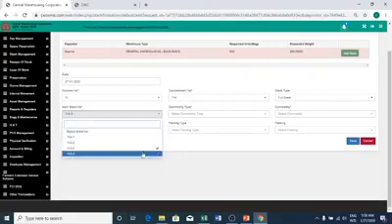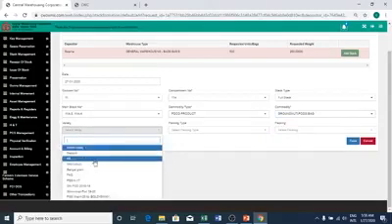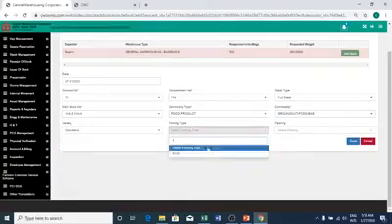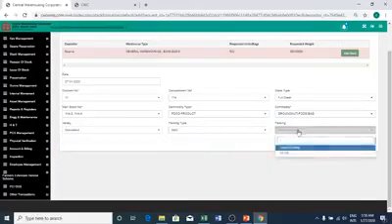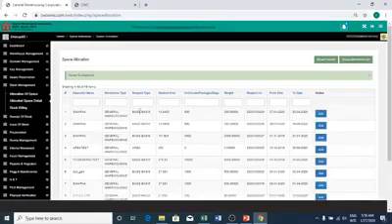11A3 and 11A4. Commodity type is food product. Commodity is groundnut pods bag. Variety is groundnut. Packing type is bag. Packing is 50 kg and save. So stack has been allocated.